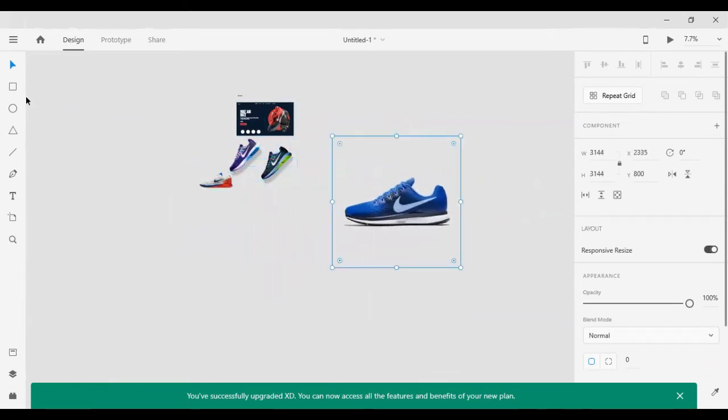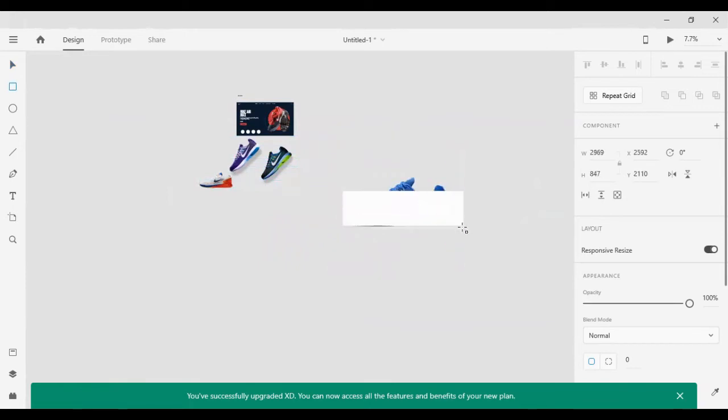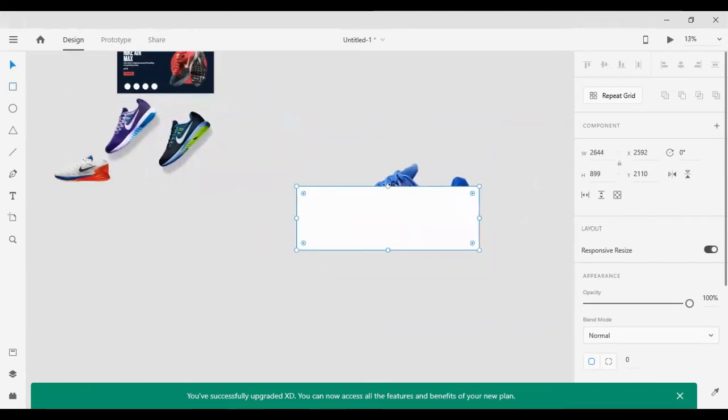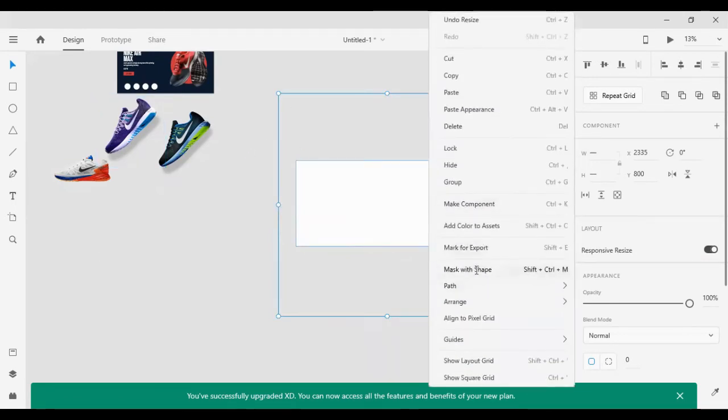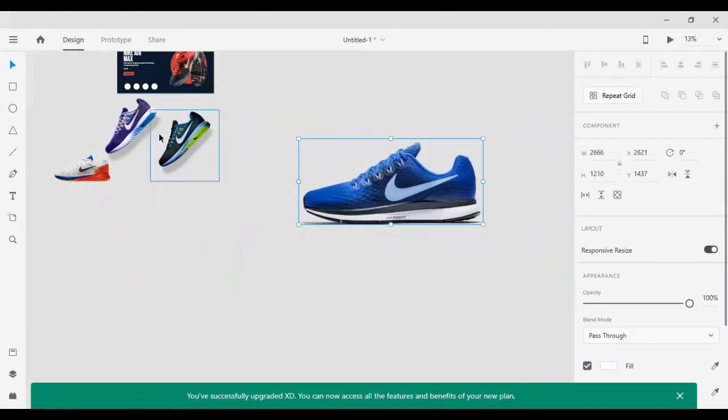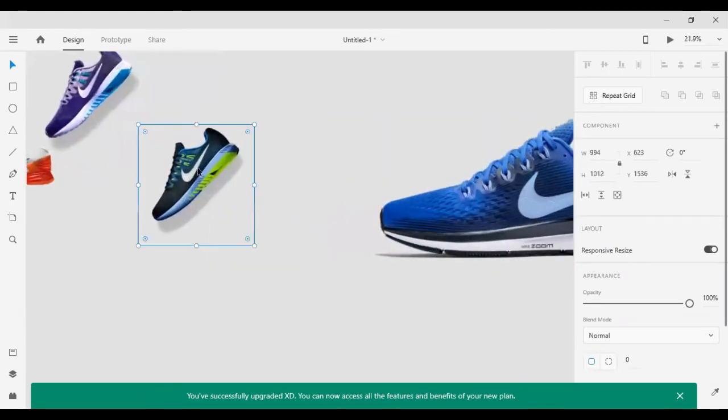What we do with this one, select from the rectangle tool, you make a rectangle. Zoom in. You just make the rectangle exactly the same size as the shoe. Just like that. Then you show this extra space. Select on the tree, right click, mask with shape, and it'll be that big. Let's do it to all of them.